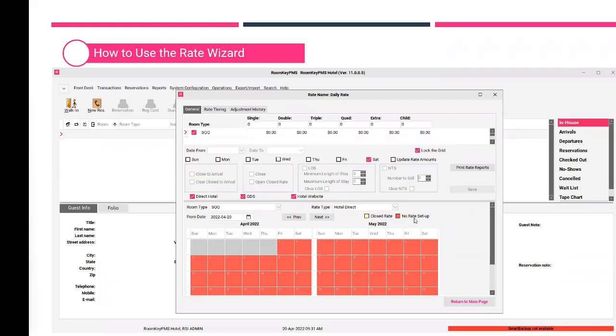Now, just like the other modules in RoomKey, you can choose to expand this to full screen if you prefer that view. We also have a little trick here in the center. You can hover over the dividing line. When you get that double-headed arrow, you can click and drag that up or down. Let me just drag that all the way down. And that allows you to work in one half of the screen at a time. So we're going to start with the top half of the screen here, which is the rate grid, and we're going to set up the rate template.